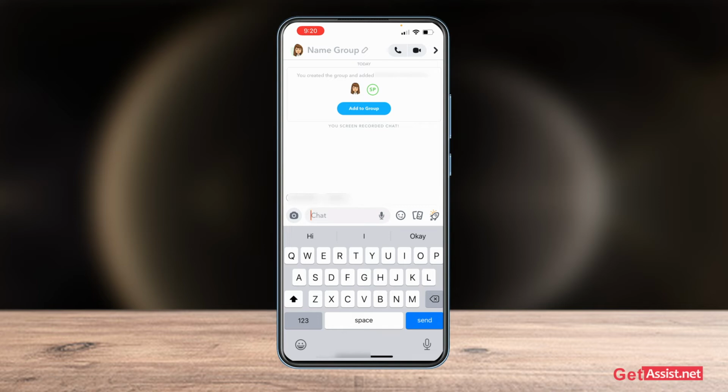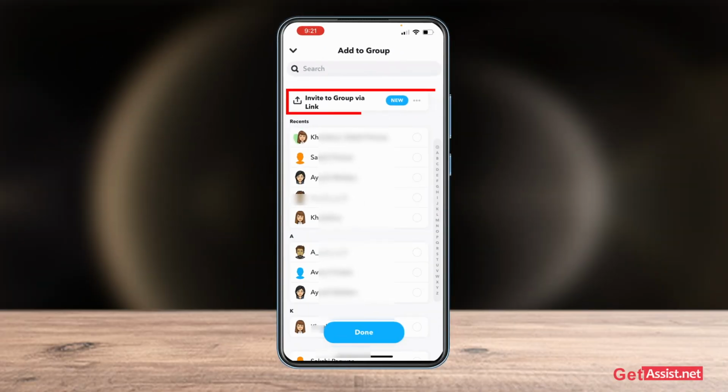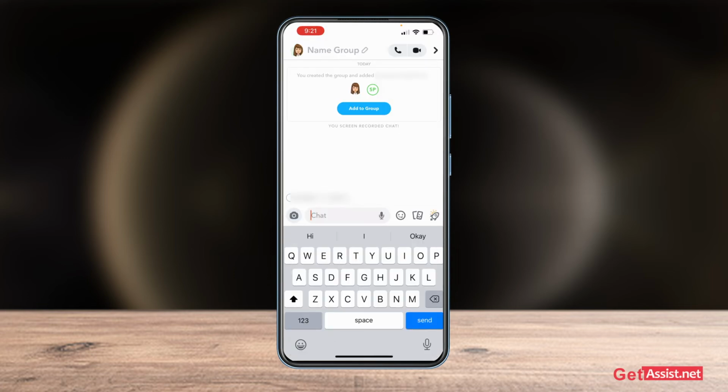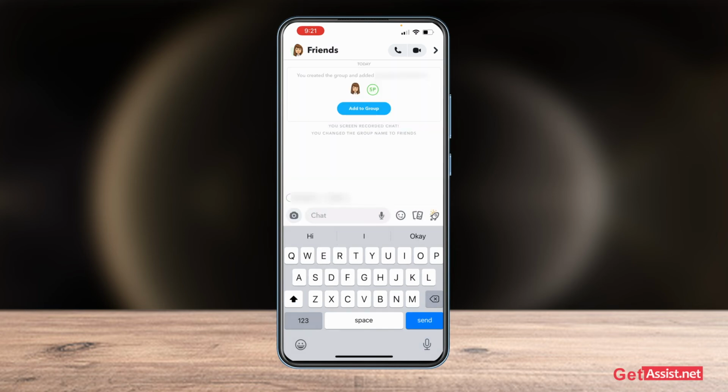And if you want to add more people, you can simply type add to group, and again you can add people, and you can even invite your friends via link. So that's a new feature right here. So that's how easy it is to create a group, and you can edit your group as you want. You can add a name for your group. So that's how you can easily create a group and have a chat with all your friends on Snapchat.